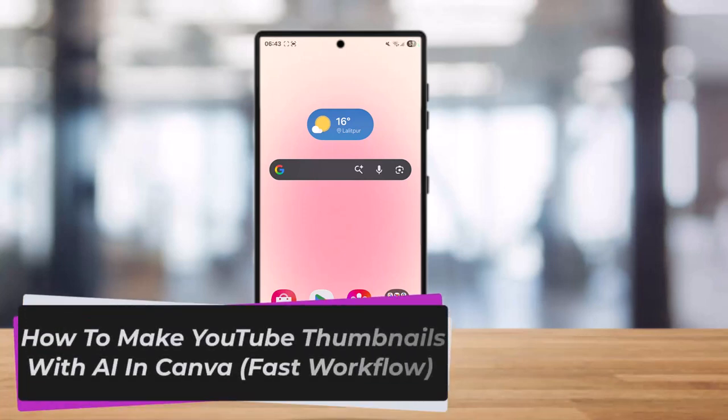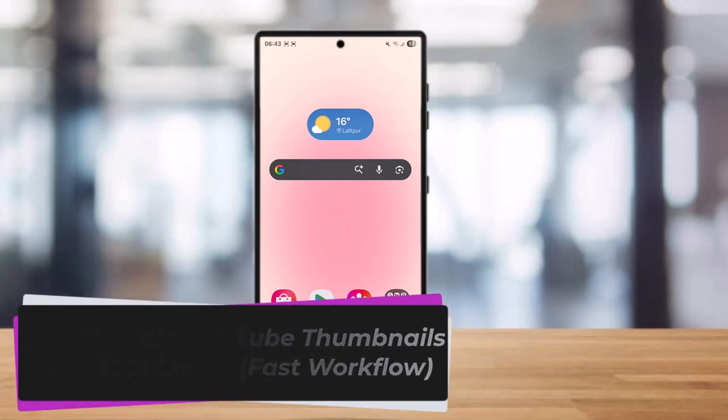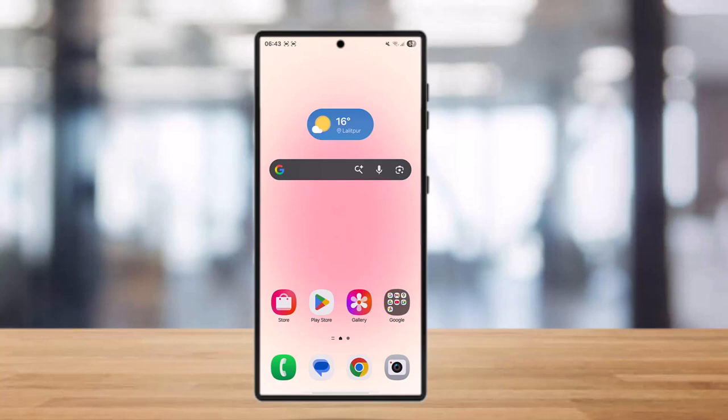So today in this video we are going to discuss how to make YouTube thumbnails with AI fast. So without wasting much of our time, let's get straight into the video.